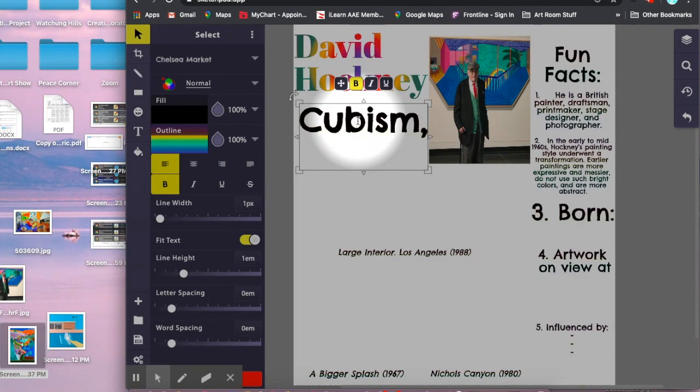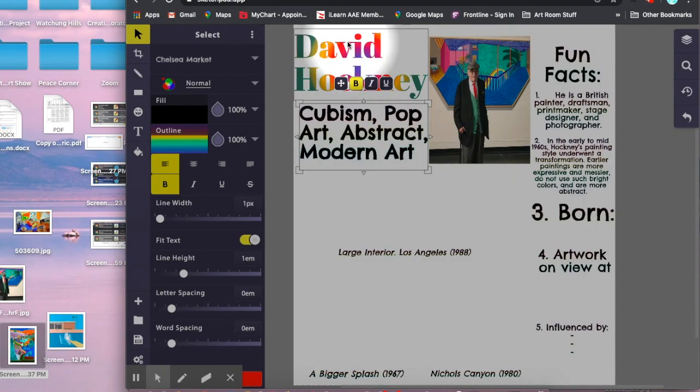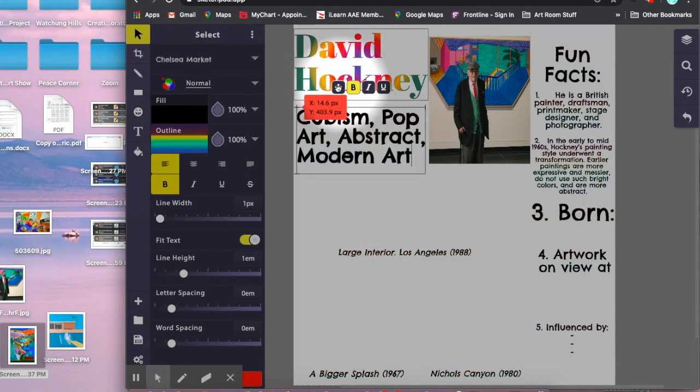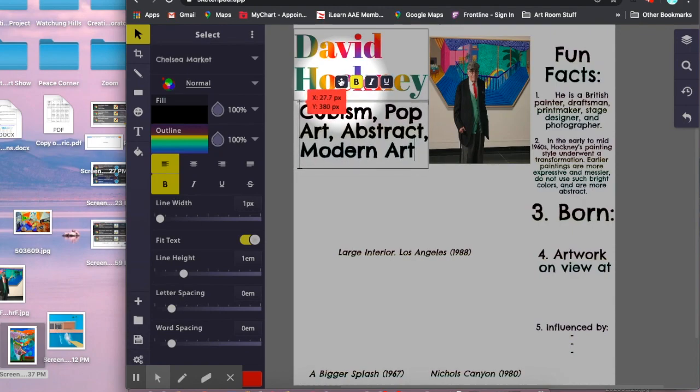He's known for pop art. And the reason why I'm putting so many is because throughout his career, his style kind of transformed. It changed a lot. And modern art. So this is my title, my subtitle. And if I click this little arrow box, I can move my subtitle around.